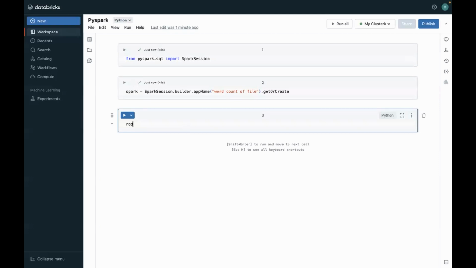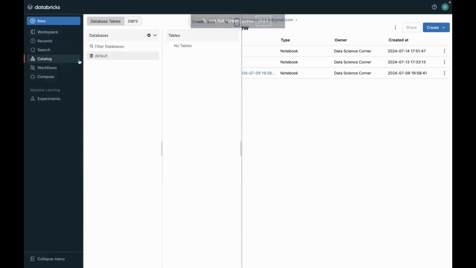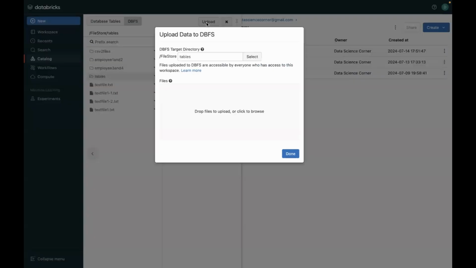Once it is done, you can read the text file. Let's name it rdd equal to spark.sparkContext.textFile, as we are reading a text file. Inside the bracket, you need to provide the path of the file. For that, you need to go to Catalog, and then go to DBFS. Inside DBFS, you can upload the file and create a table name as well, text file to count.